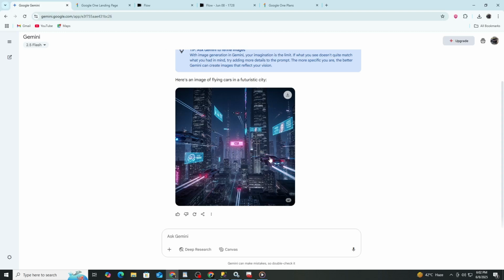You can click on the image to see it full size, or you can download it to your computer or phone by clicking the Download button. If you want to try again or change something, just type a new prompt. You can do this as many times as you want during the free trial.